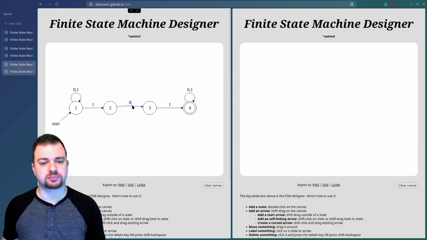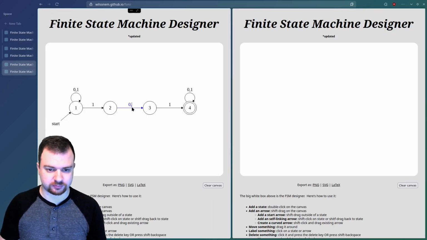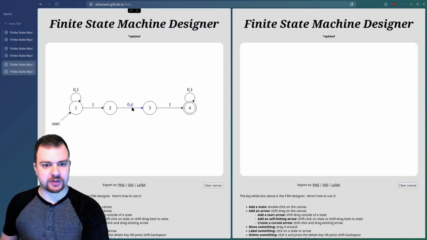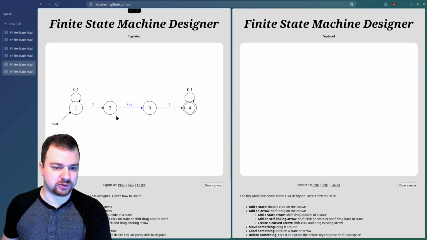So, gotta go up there. Yeah. So again, we have our epsilon transition here. So epsilon is our 2 to 3.